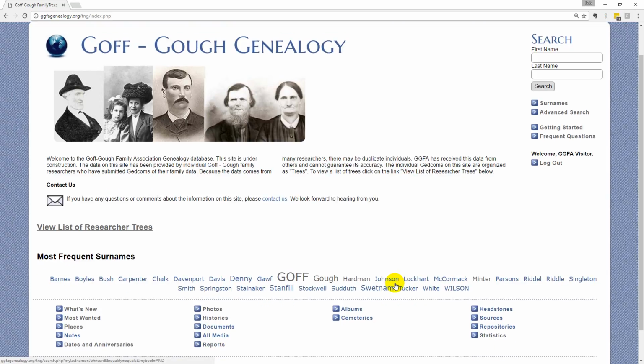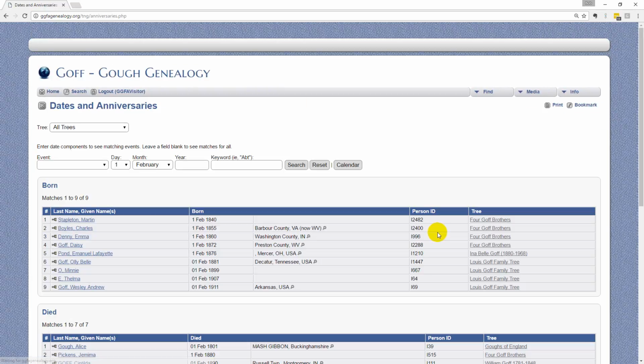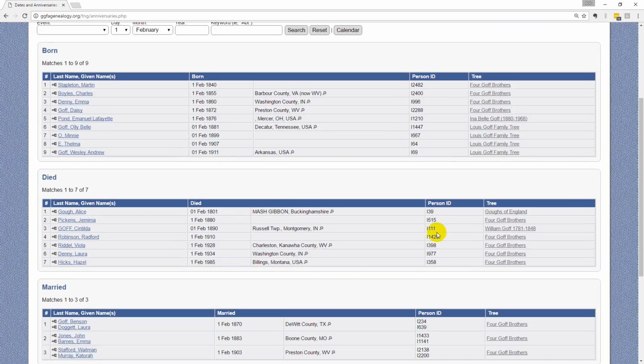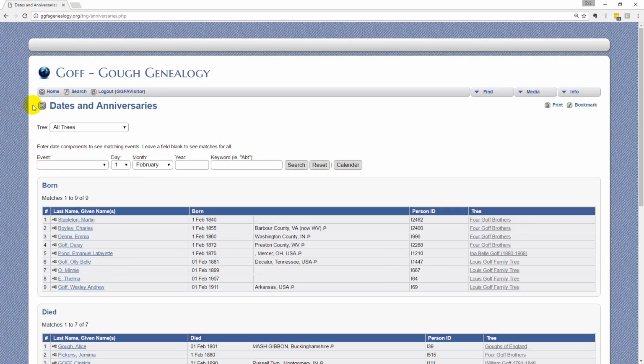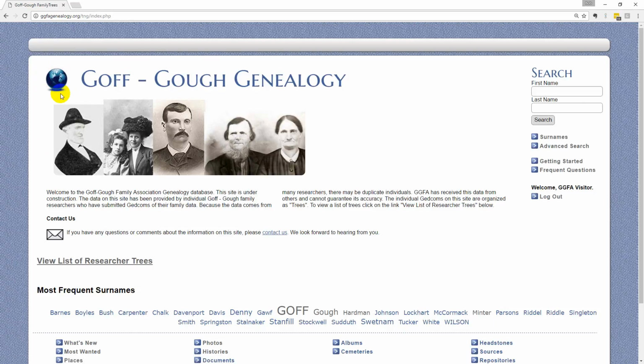Down below here there are several features. Some of these are still empty because we don't have pictures of tombstones and things like that in it. But if we go over here to dates, I'll just give you one example. This is the 1st of February when I'm making this, and here's a list of the people already in the database who were born on the 1st of February, who died on the 1st of February, and were married on the 1st of February. Fascinating. We'll go back home, and I want to look at a couple more things.